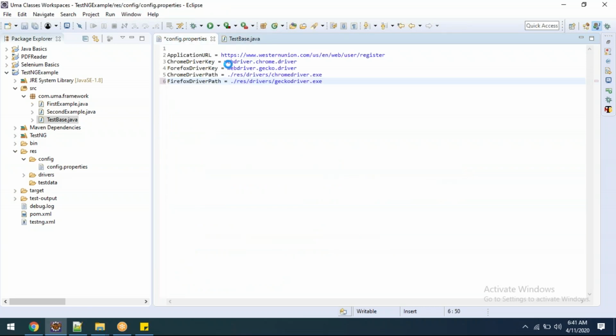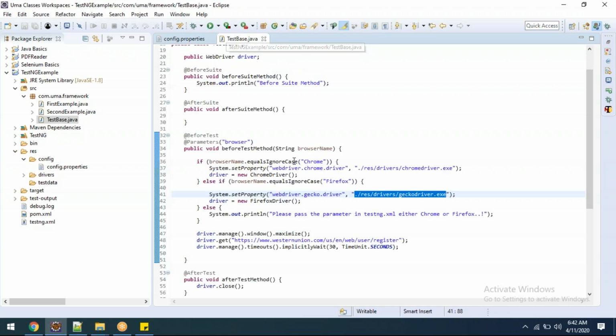Now before going to this, I want to read the data from here. It is a key value pair. If I read this key, automatically the value will come. It's a simple thing. There is a concept called properties file. Properties is a class. Let me read all these files.